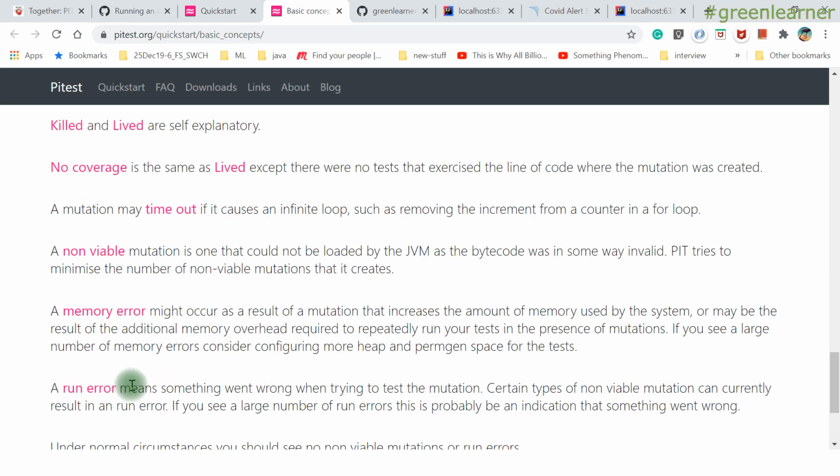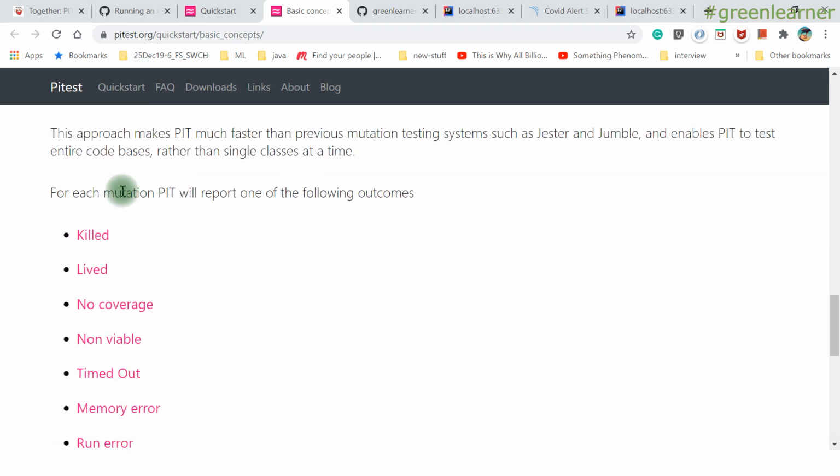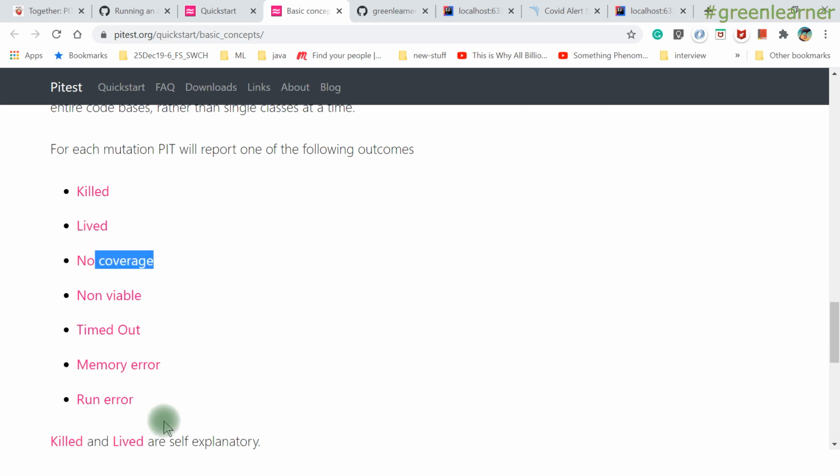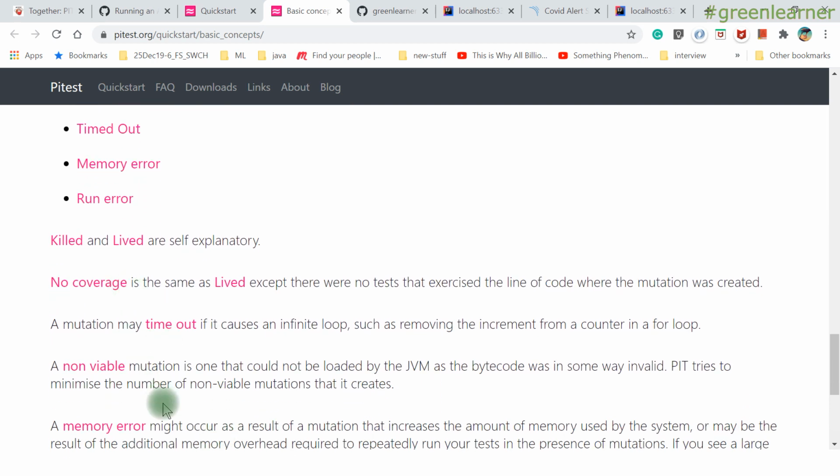And for each mutation it will report one of the following outcomes. I was able to show you that mutation survived, mutation killed, and no coverage was there, and also not viable, timeout, memory error, run error. So lived is killed and lived. Lived means survived. That's the same thing. And other explanations are here.